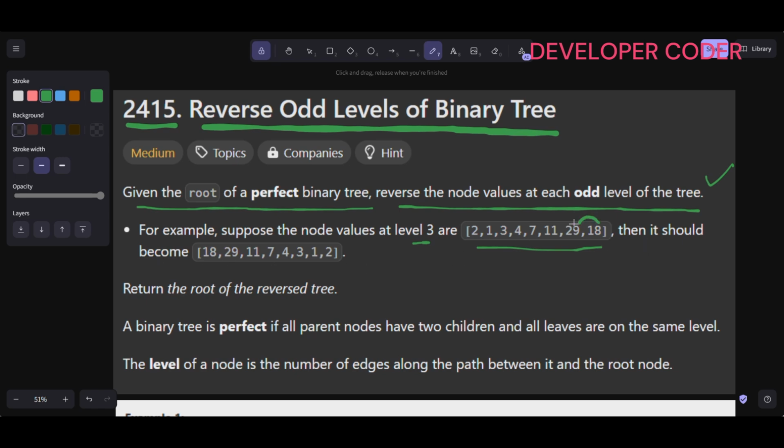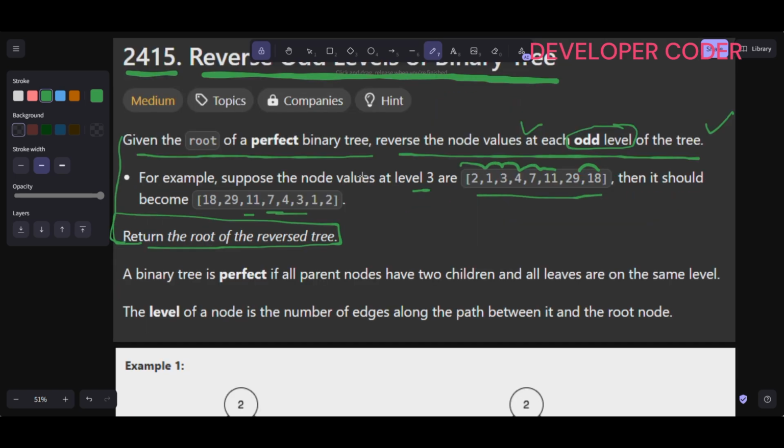18, then 29, then 11, then 7, then 4, then 3, then 1, and then 2. So this is what we need to do. We have to reverse the node values at each odd level of the tree. In the end, we have to return the root of the reversed tree. The question statement is very easy to understand. A binary tree is perfect if all parent nodes have two children and all leaves are on the same level. The level of a node is the number of edges in the path between it and the root node.